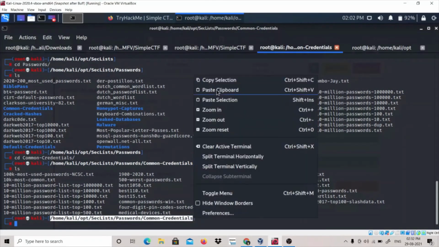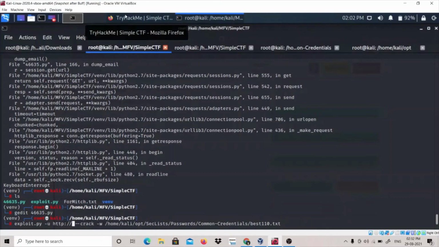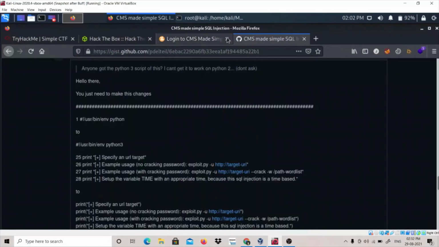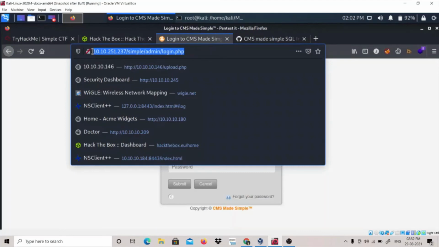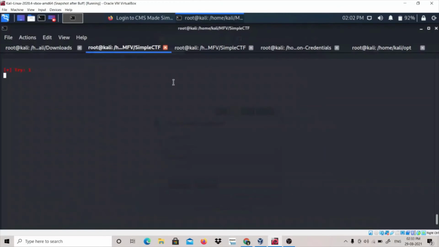Yes, slash best110.txt. Now we have to specify the URL. Okay. Should work. Let's now let it run.